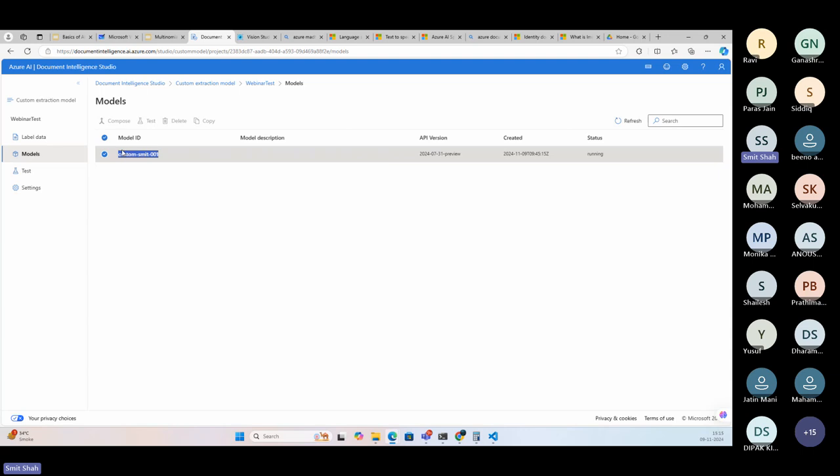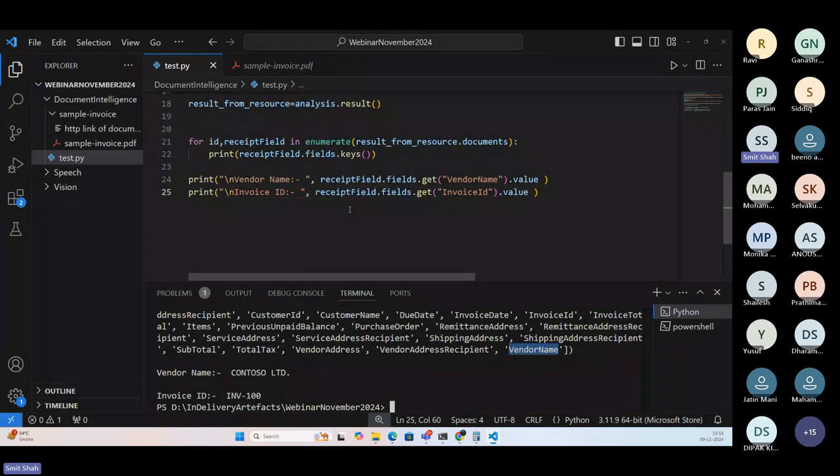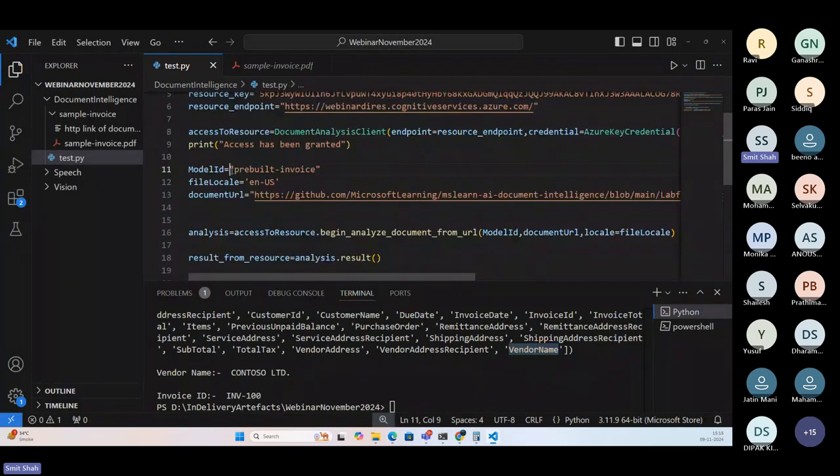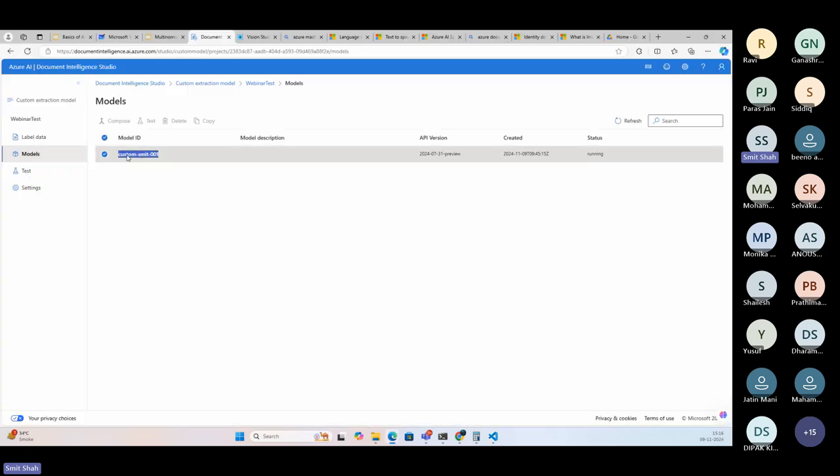This is the model ID. Remember, if you want to use your model in code, then you will have to mention the model ID. So for example, in order to work with this invoice related model, use this model ID called prebuilt-invoice. Let's suppose if you want to use your own model, then you will use this model ID, the one that you have specified. Fine. So guys, this was the demo of Document Intelligence service.